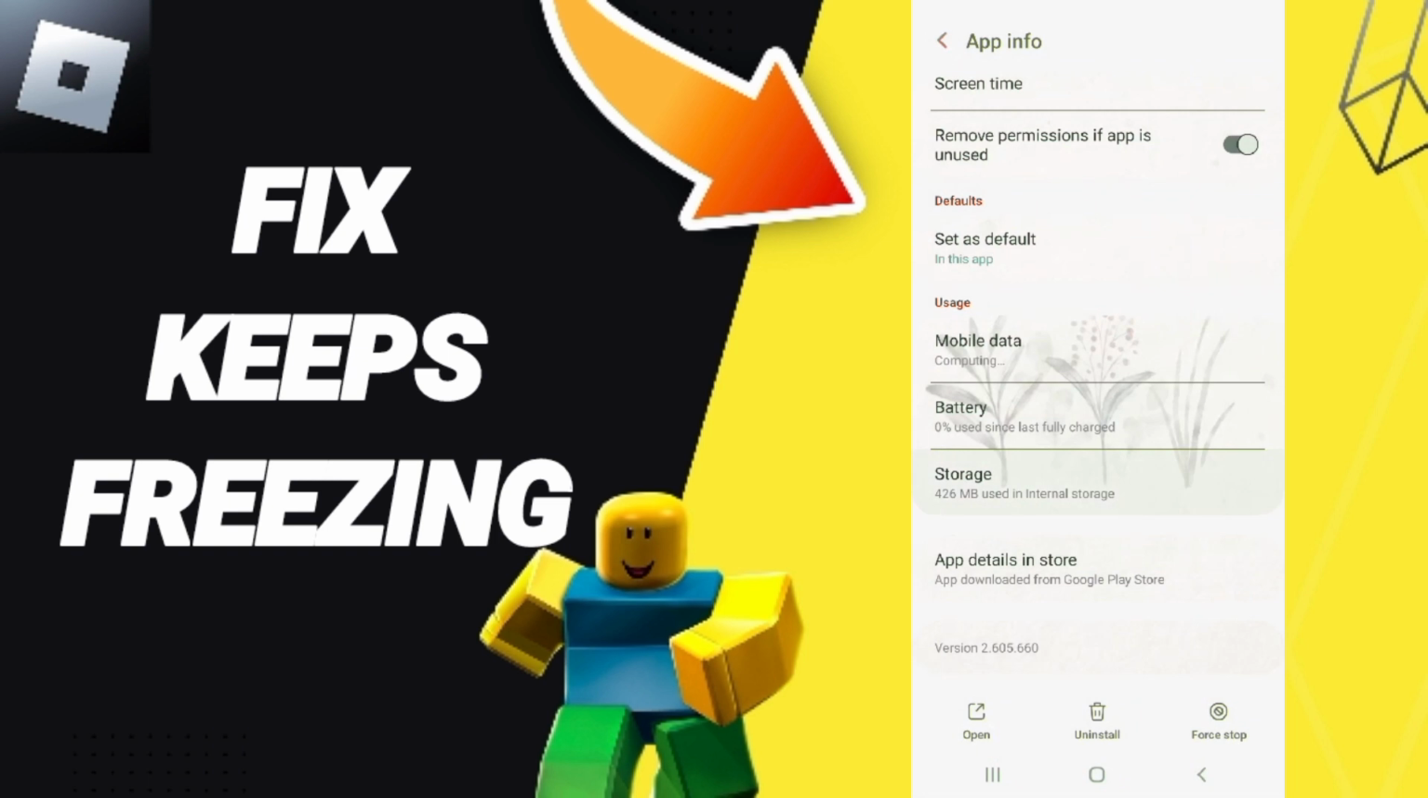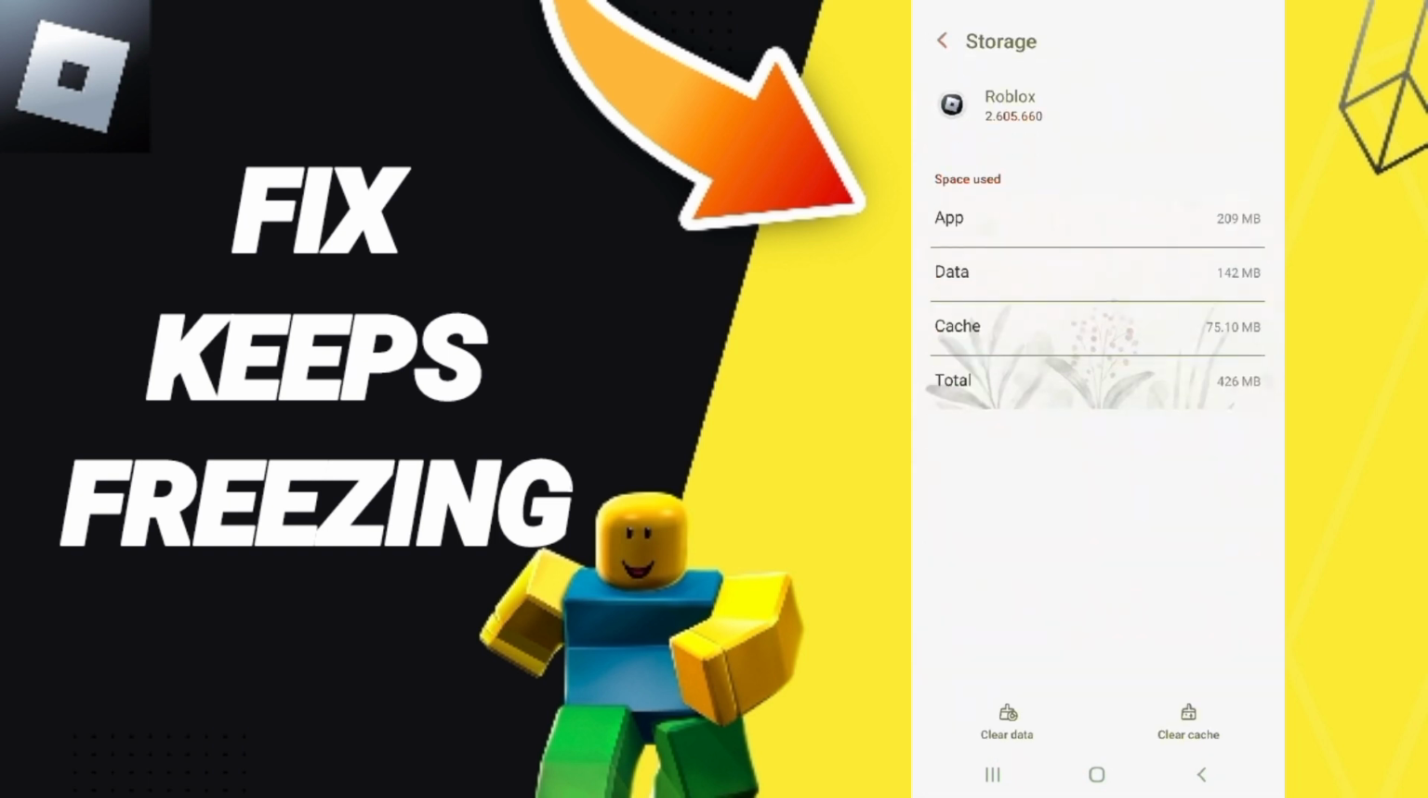Here we'll enter the storage window. Then you can click clear cache. Don't click clear data because that can cause errors on your app.